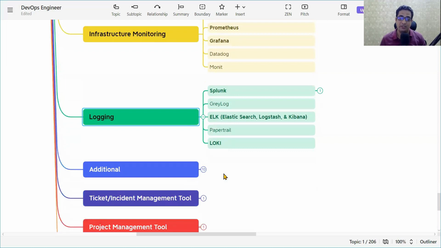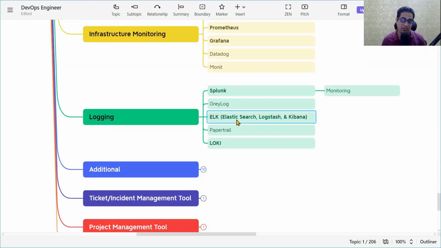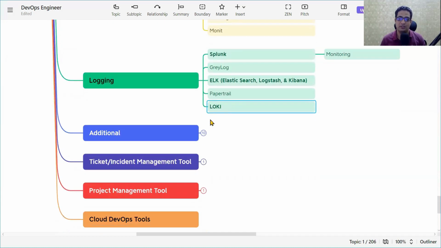When you deal with DevOps technology, you generate lots of log data, and analyzing log data is also a very important task as part of your monitoring and troubleshooting activity, right? That's where Splunk plays a very important role. But apart from that, we have Graylog. The ELK stack is very popular. If you are developing any product and you want to integrate an in-house log management framework, then you can definitely go for the ELK stack. Papertrail and Loki are some of the other logging management tools you can use.